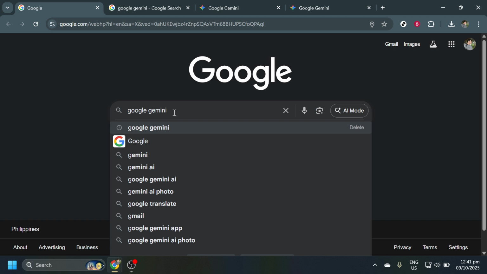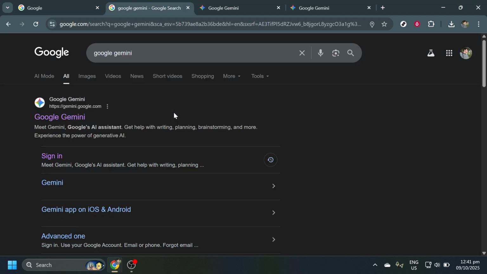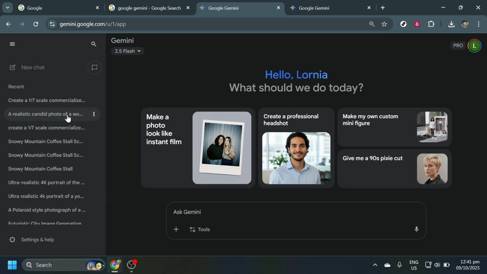Type in Google Gemini. This search query will help you find the specific platform we're going to use for creating those gorgeous AI prompts. As you press enter, you'll see a list of search results populate your screen. In these results, keep an eye out for the official Google Gemini website link. Click on it and let it take you to the magic land of Gemini AI.